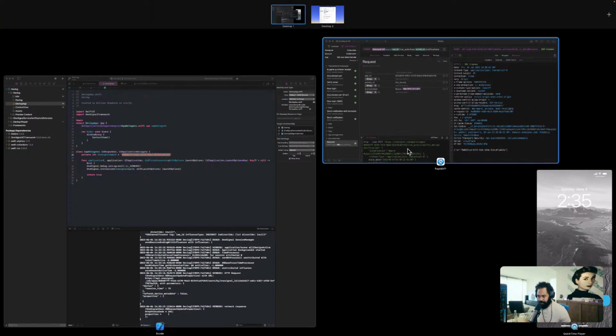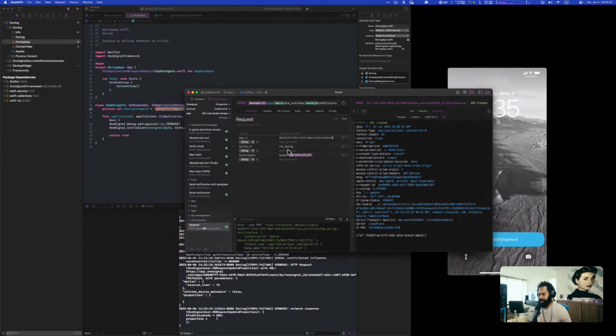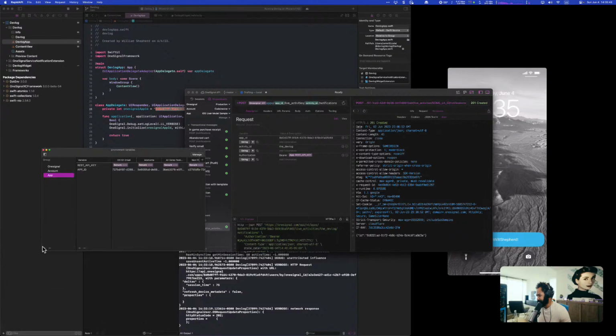All right, so wait, did I? Yeah, I pasted. Okay, so we have that, and now the authorization is going to be this REST API key, which doesn't exist yet. So let me go ahead and create a new app. And where are we at? Here. So we'll create a new app, and this is going to be my devlog.